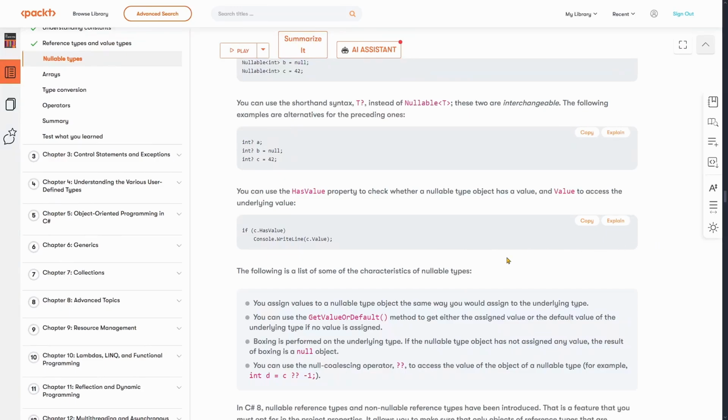You can use the HasValue property to check whether a nullable type object has a value, and Value to access the underlying value. If c.HasValue, Console.WriteLine(c.Value).